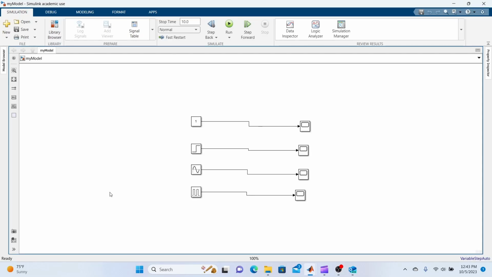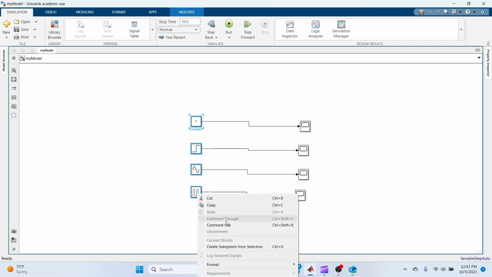Hello everyone, in this video I'm going to go over some basic input blocks. So the blocks we're going to cover are the constant block, which is shown here, the step block, which is shown here, the sine wave block, which is shown right here, and the pulse block. But to get started, I'm actually going to delete these blocks and we'll add them back in one by one.